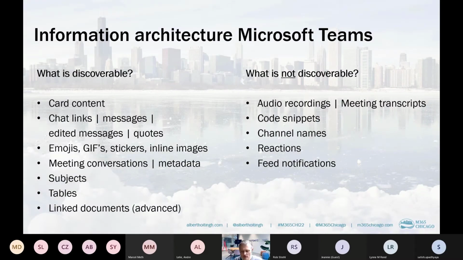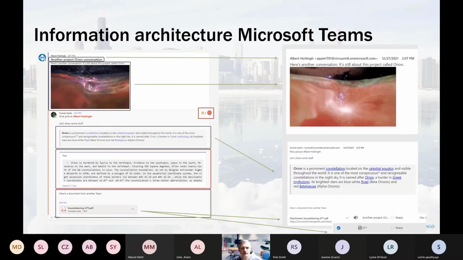And I'll show you that by using an example. Over here I have an example, and on the left hand side you see a conversation within Microsoft Teams, and it's this conversation I'll be showing you in the demo later. So I started a conversation on a project called Orion. It's at the top. Someone reacted to that. I reacted back to that conversation using a smiley.